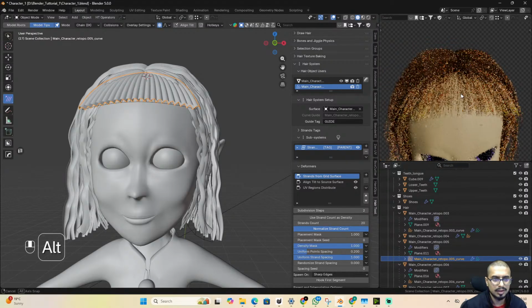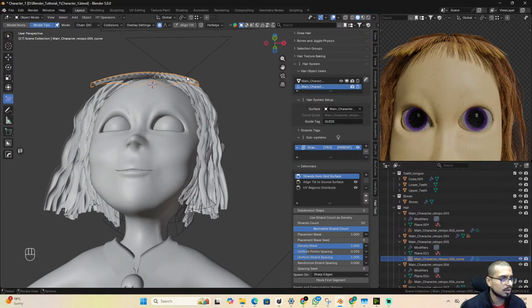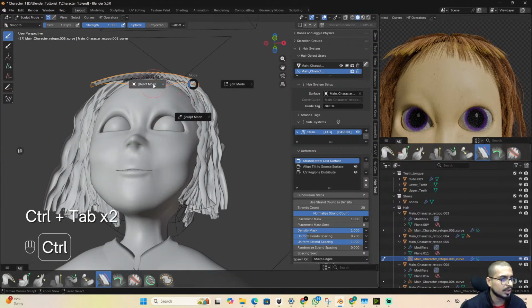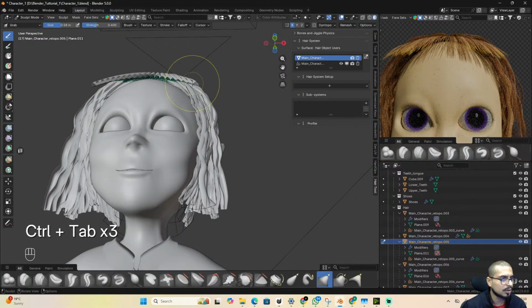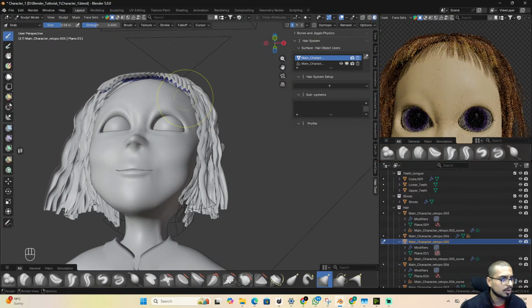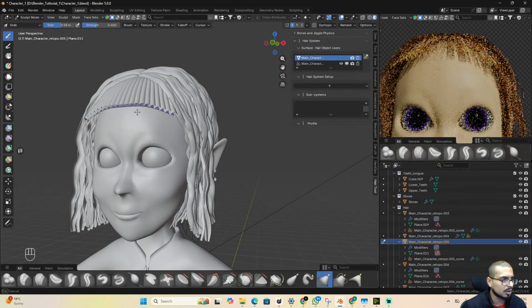Still the result is quite weird. Okay, so I got the point. Let's correct it. Let's go to sculpt mode and just smooth things out a little.